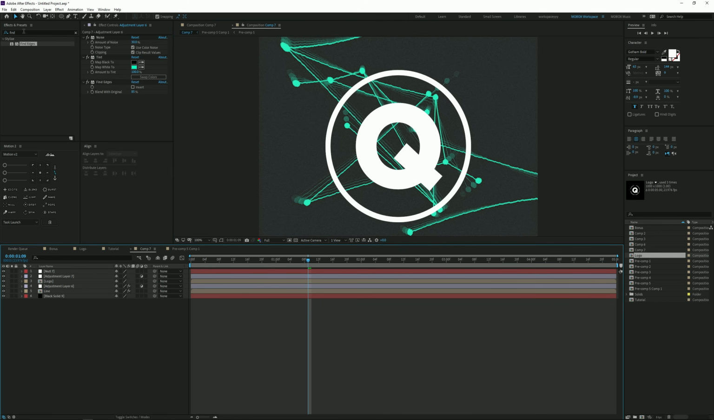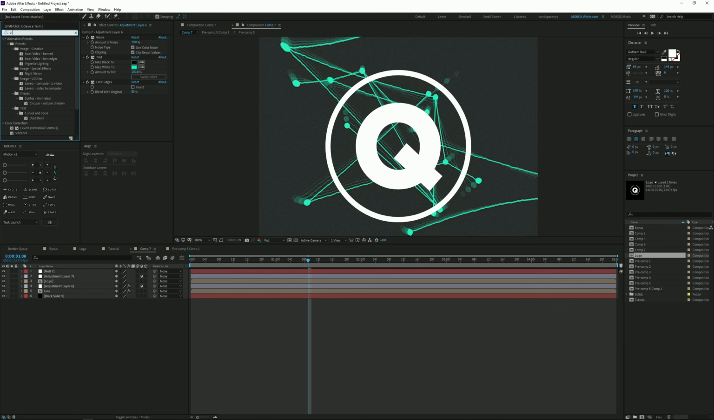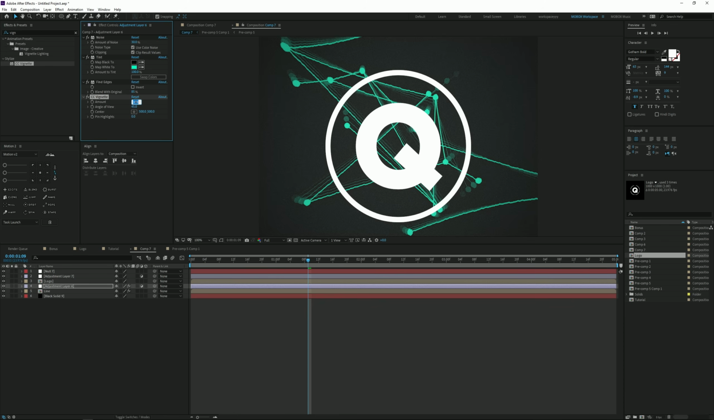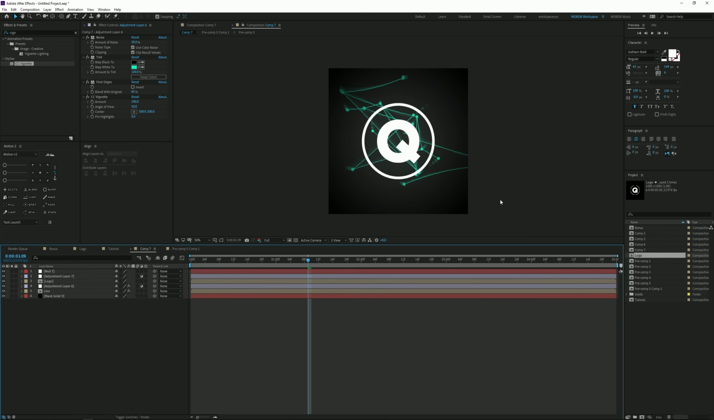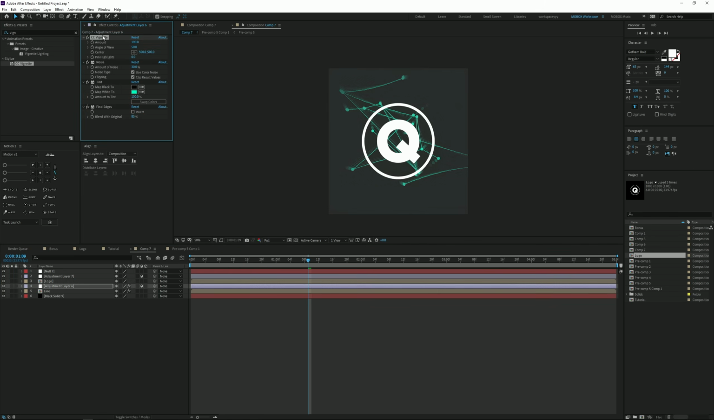Let's see, now I'm just going to add a vignette. If I could spell vignette. And I'm going to change this to something around like 190 and then maybe 50. So we're getting that darker color back, which is nice. And maybe I add the vignette under the noise. No, definitely not.